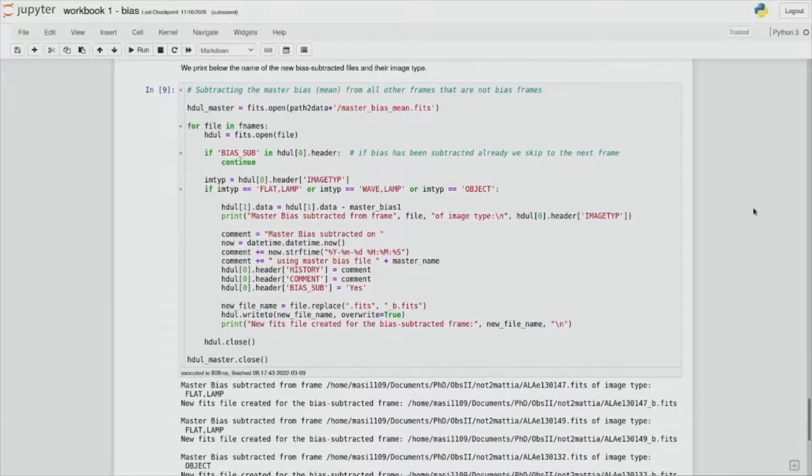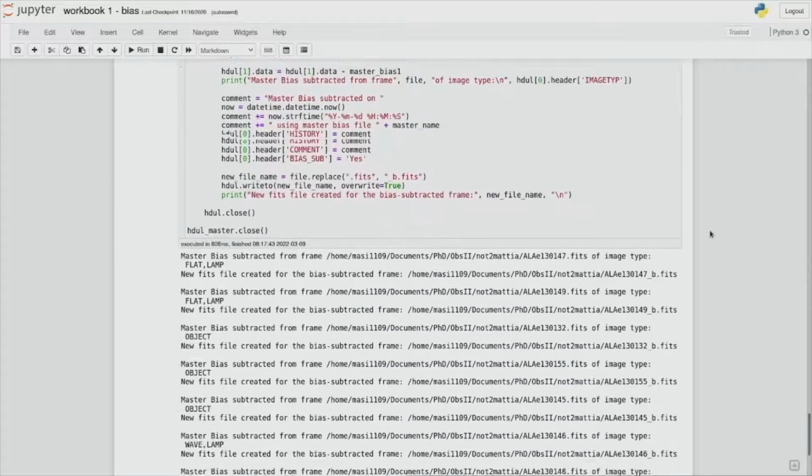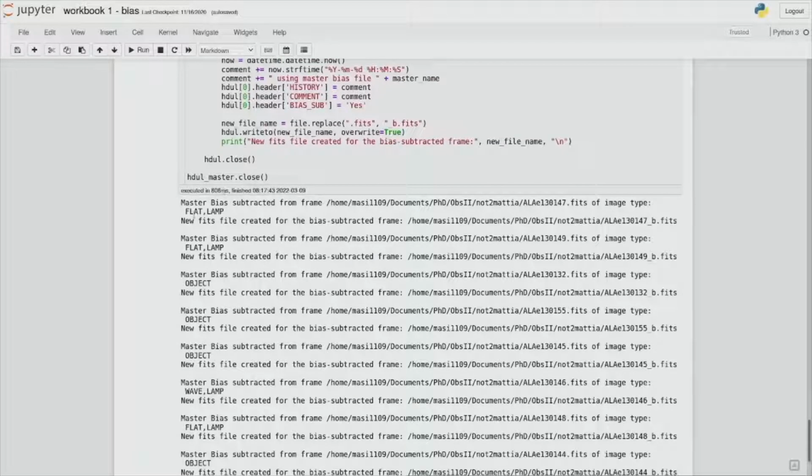So again, they access the FITS file, and here they print the image type of the file that has been corrected, and the name of the new FITS file created with the _b extension.